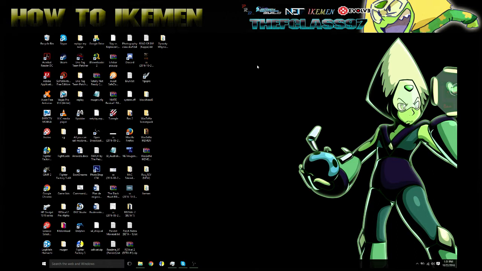So yes, this is a How to Ikemen for small tech number 2. We're gonna cover background music and how to put them in properly, and text positioning for the menu, for the main menu specifically, and the cursor for the text positioning on the main menu.